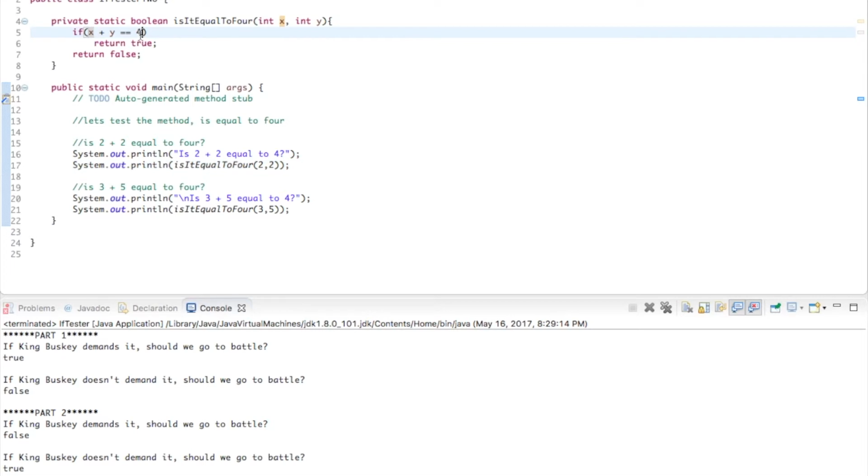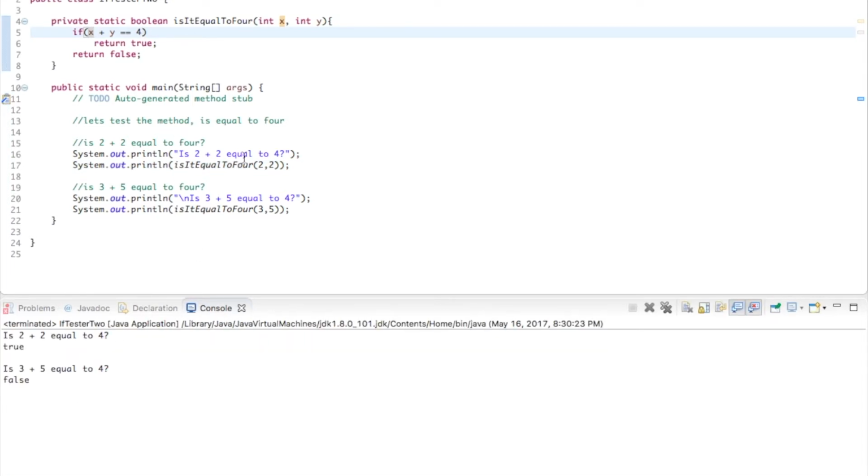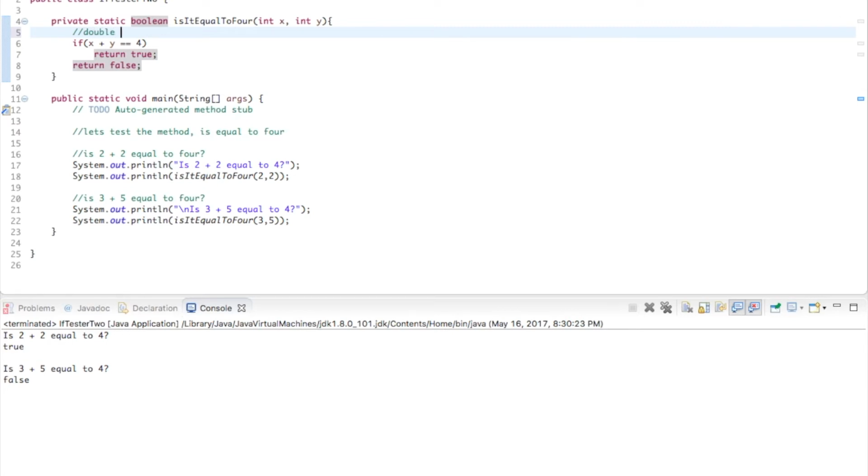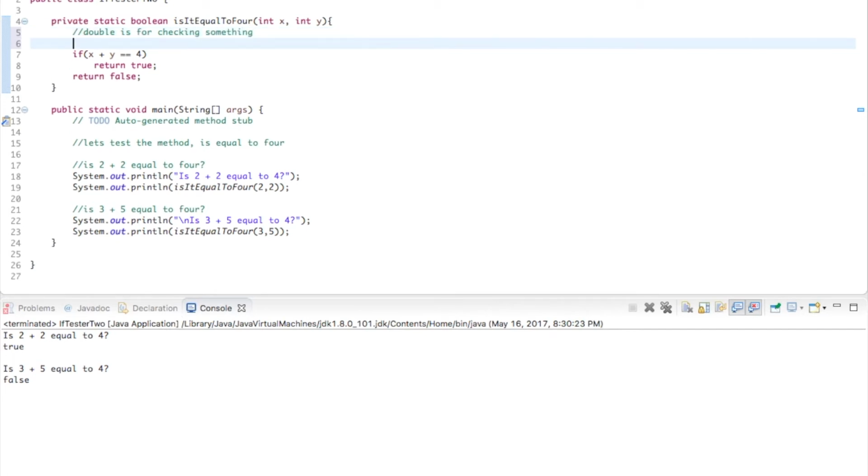It's going to add those and see if they're equal to 4. Let's run this and see what happens. Sure enough, 2 plus 2 is equal to 4, but 3 plus 5 is not equal to 4, so it's going to return false. But what's this thing over here? Why does this have to be a double equal sign instead of a single equal sign? Here's the difference. When we're checking if something is equal to something else, we always use a double equal sign. But if we're assigning a value to equal something else, we use a single equal sign. So I'm going to just write down here: double is for checking something, single is for assignment.